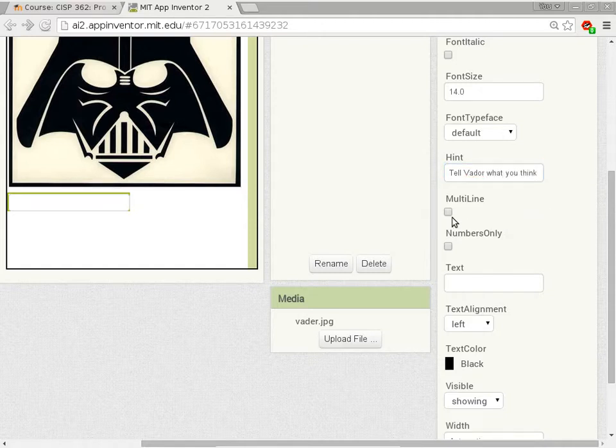If you click multi-line, then you can enter multiple line text, which means you can use the enter key on the virtual or otherwise keyboard to separate lines. By default, it is not multi-line, which means it can only contain one line of text. You can also click numbers only if you're expecting something that is a value and you can only use numbers. In this case, because it is a message, I'm going to make sure that this feature is off.